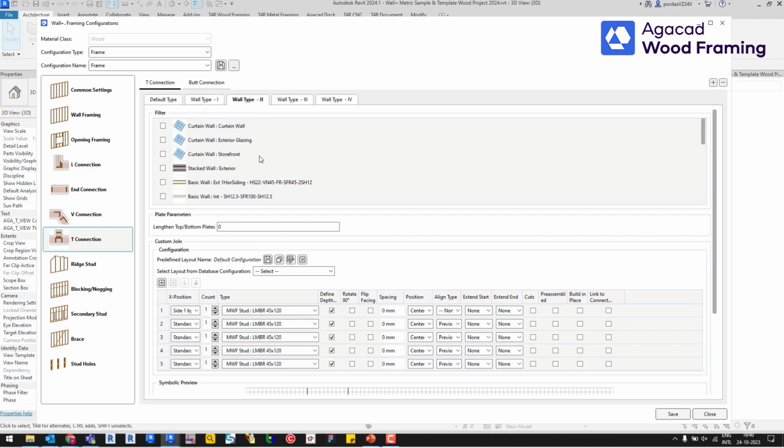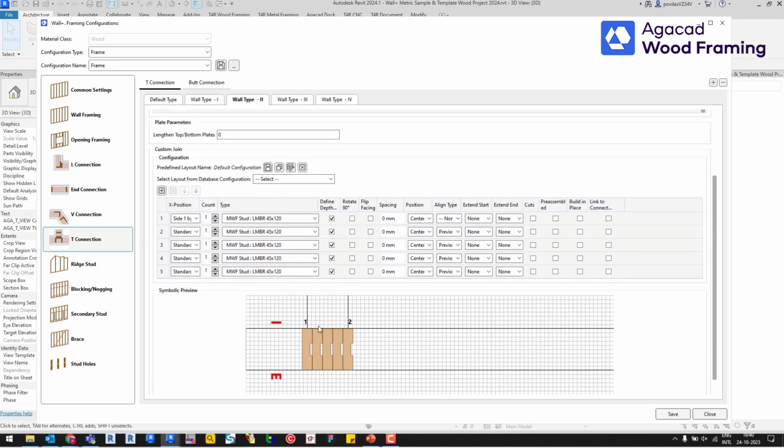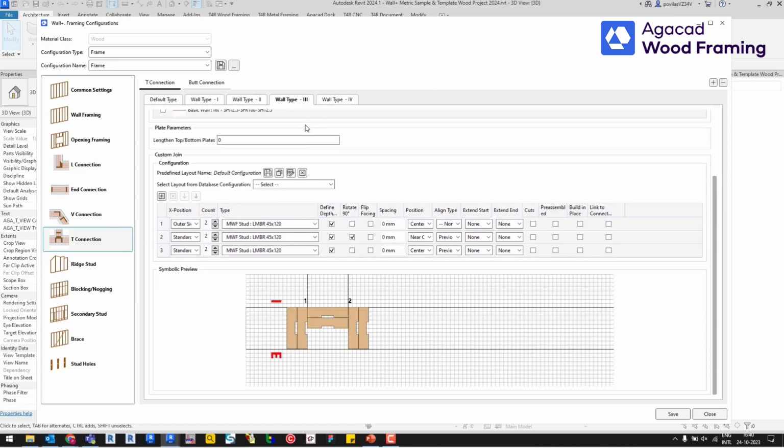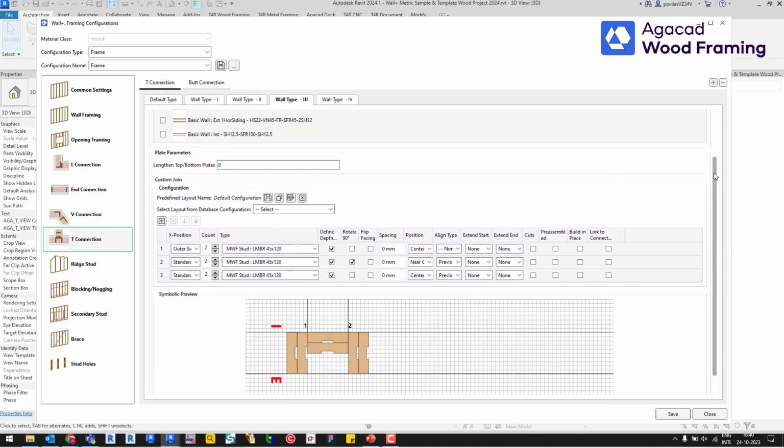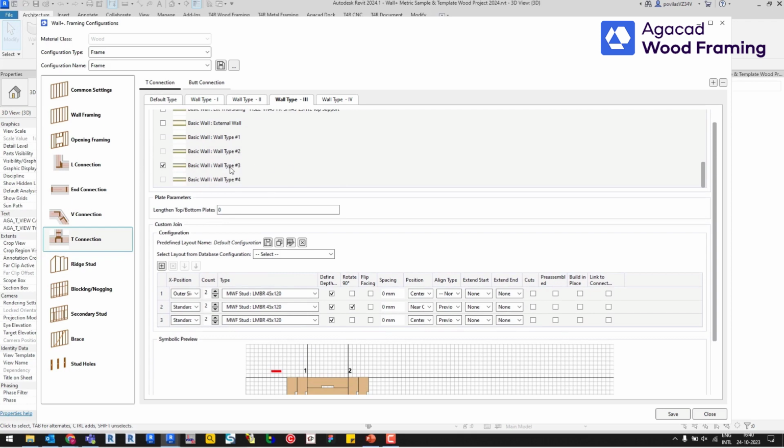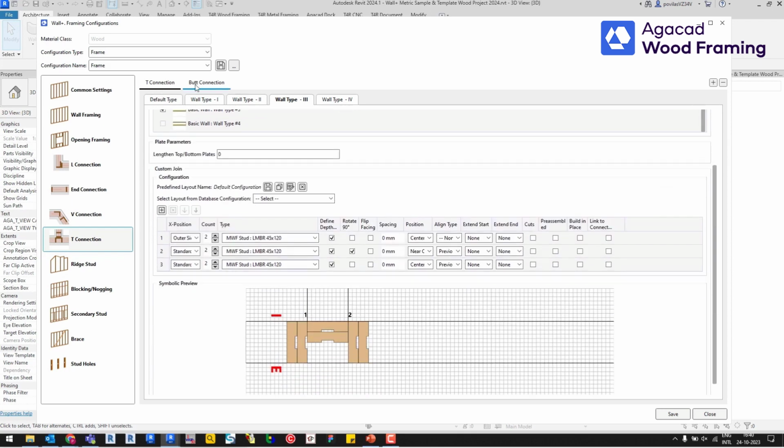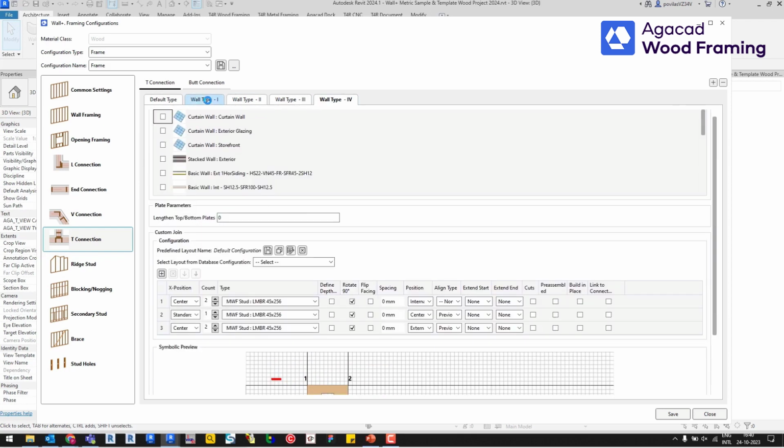So right here, I have created 4 rules. So wall type 2 rule has wall type 2 switched on, and it also has a T connection layout that's different from wall type 3, for example. So I have created 4 unique T connections for 4 unique wall types that are going to be connecting into my main wall.